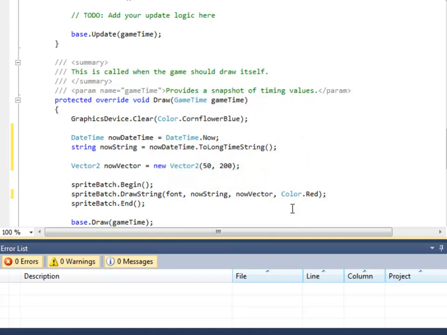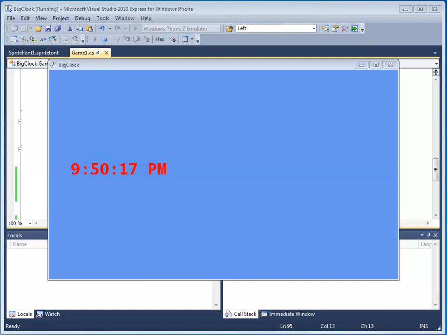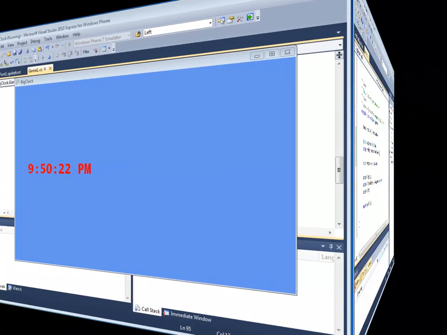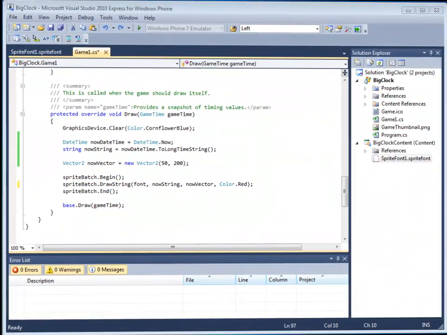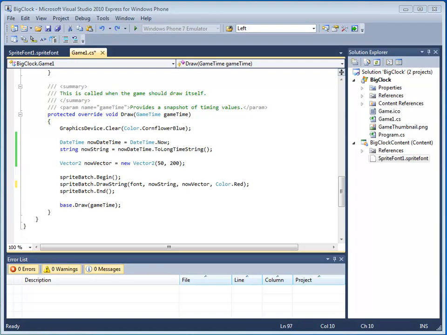Let's see this in action. Press F5. And there we go, the current time. Cool. The next thing we want to do is spice up our clock display a bit with a cool effect. One way to make the display more interesting is to draw different colored versions of the text at slightly different positions on the screen. Let's edit the draw code.